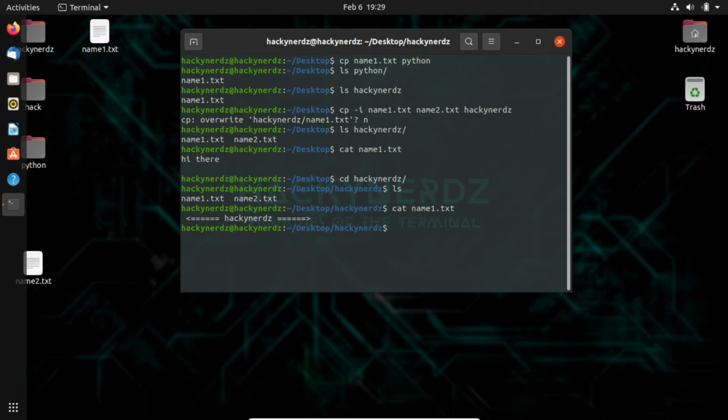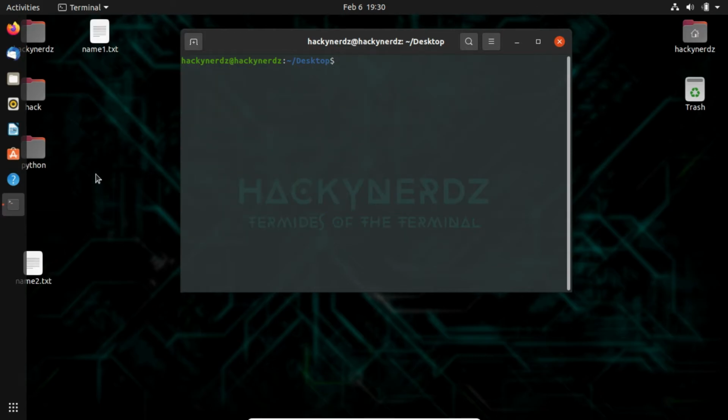Now let's come back to our desktop and clear the screen. Now what if I want to copy this whole folder into another folder which doesn't even exist? Like I want to copy this Hacky Nuts folder into a folder named Java, but there is no folder named Java on my desktop. So type cp Hacky Nuts and then Java. It gave me an error.